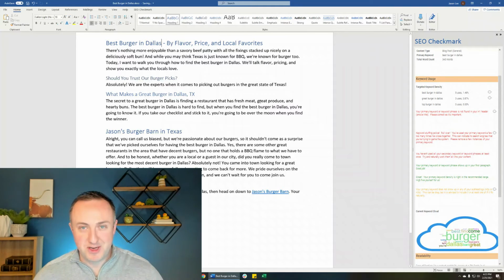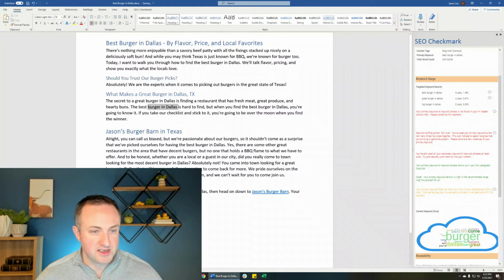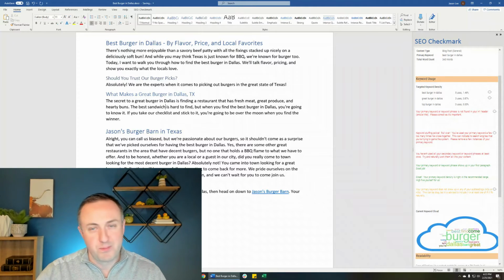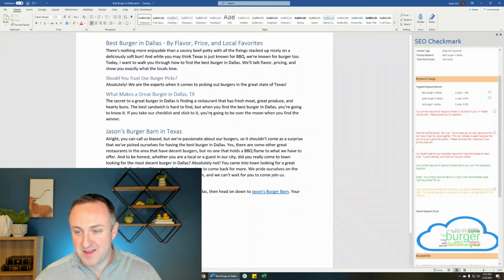That is a pretty terrible sentence to begin with, but you know, we can't be using our keyword like that multiple times in the sentence because it's just looking stuffed. So we'll just change this to, for now, the best sandwich. Wouldn't use that on a real article, but for now, I think that'll work.